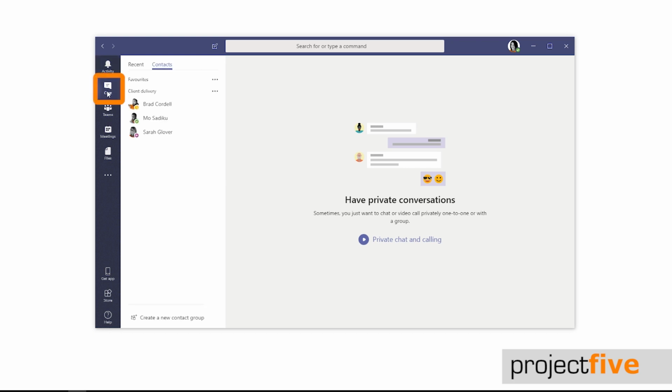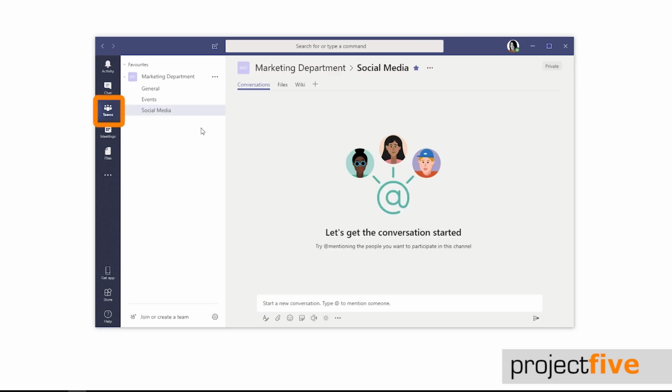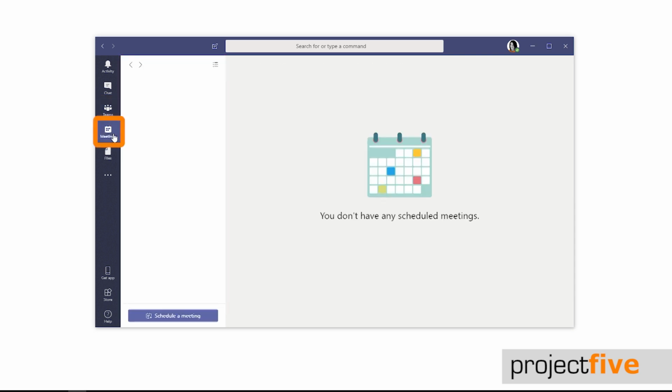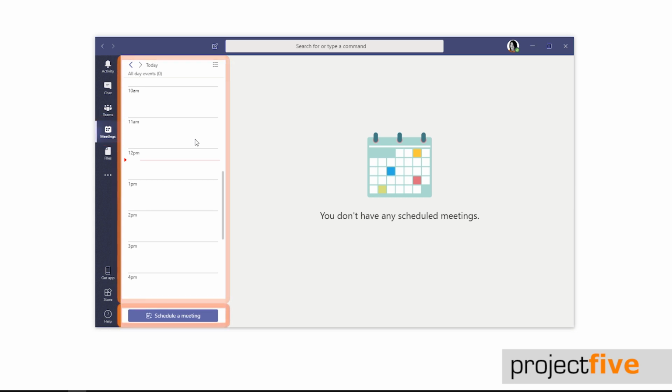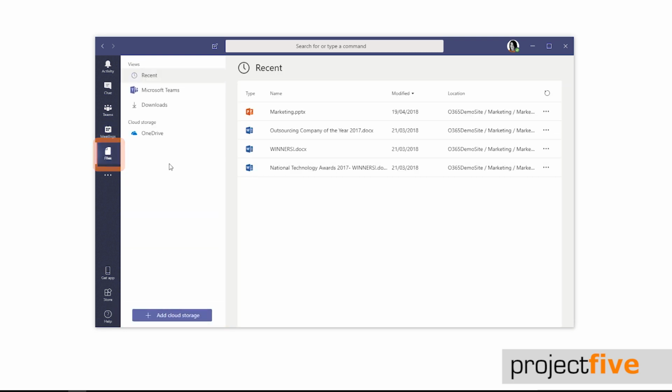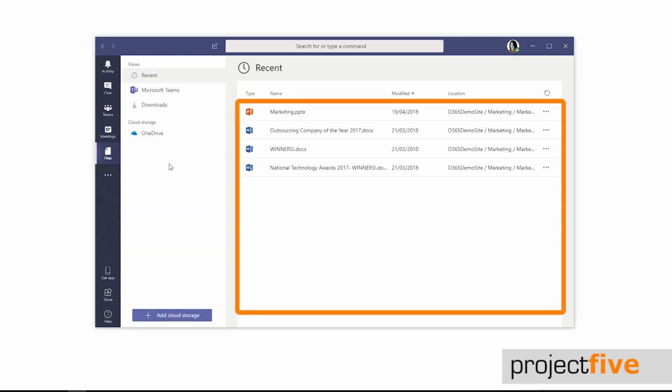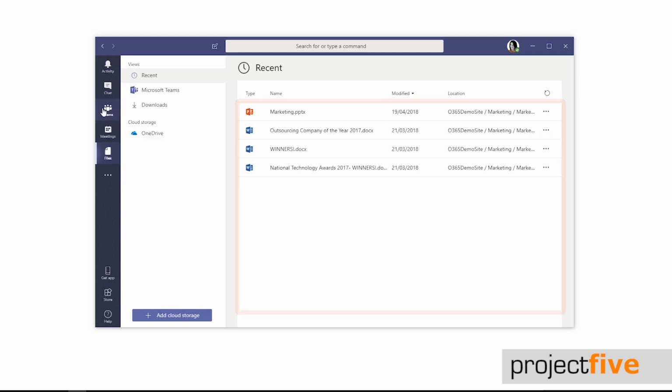The next icon is Chat. This is where all your chat history appears and your chats are stored. The middle icon is Teams. This is a bit like your homepage. It shows you all the teams you're part of. The fourth icon is Meetings. You can see all the events from your Outlook calendar and schedule meetings here. And the last one is Files. From here you can access any of the recent files you have access to through Teams.